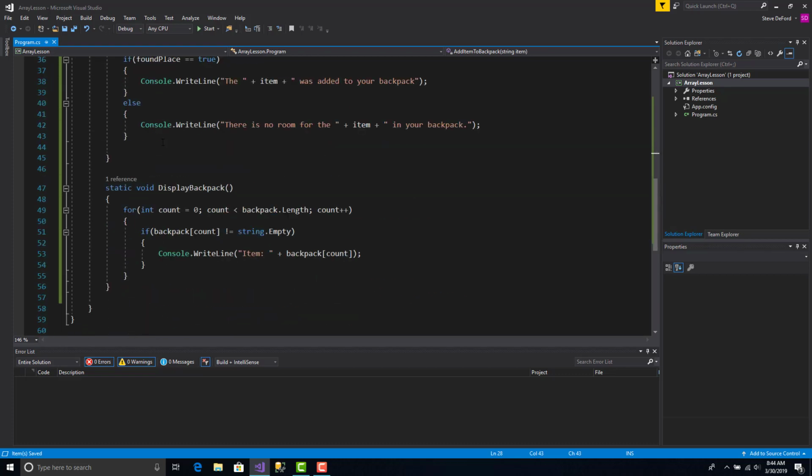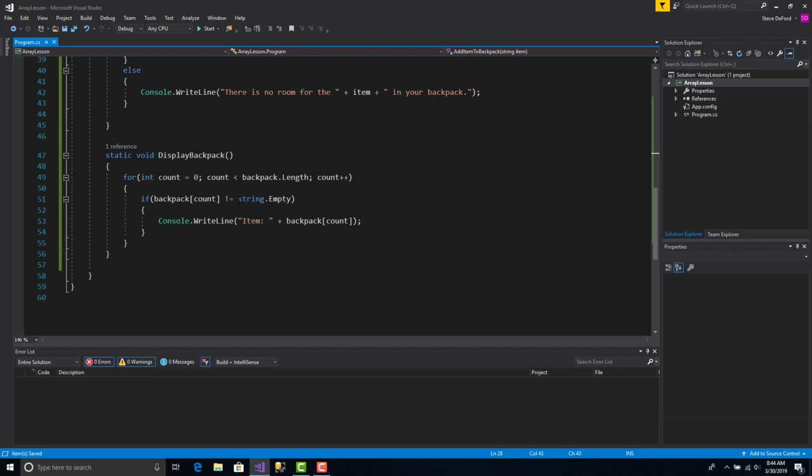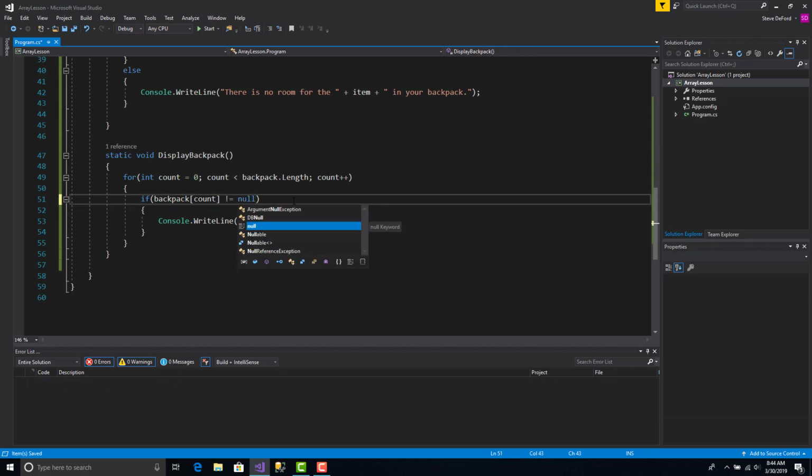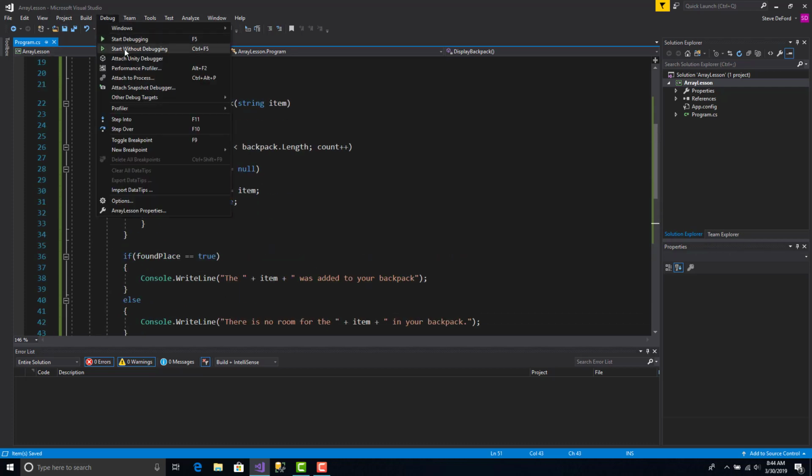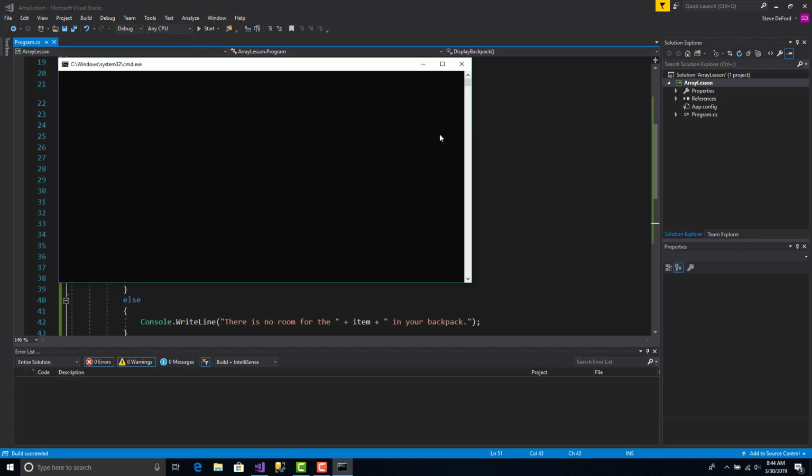And then down here, we'll check to make sure that if it's not equal to null, then we'll grab it. Let's try that. Debug, start without debugging. And there we go. Apple was added to your backpack. Pear was added to your backpack. Knife was added to your backpack. Rope, tent, and then it lists out the items. Apple, pear, knife, rope, tent.